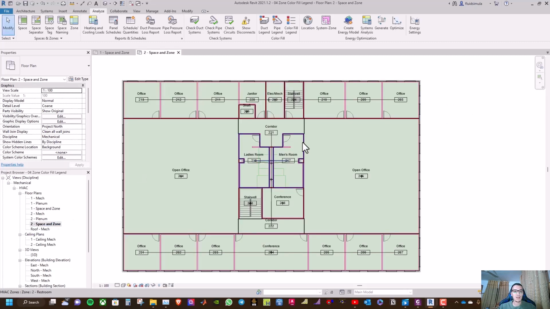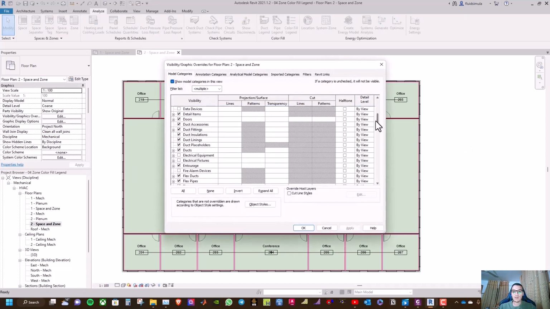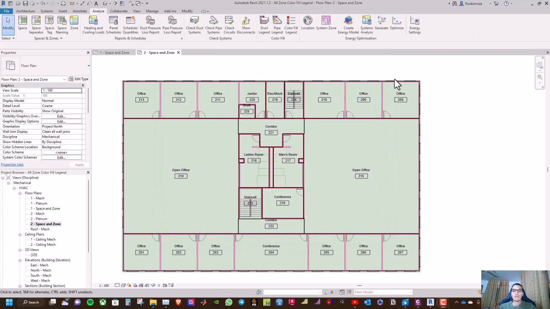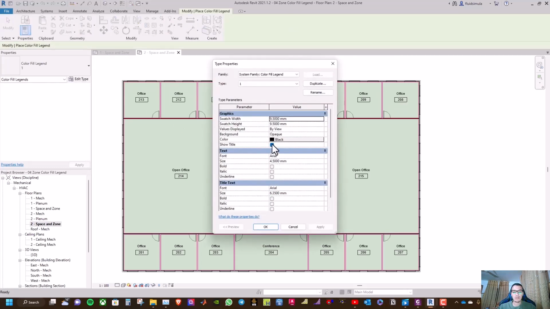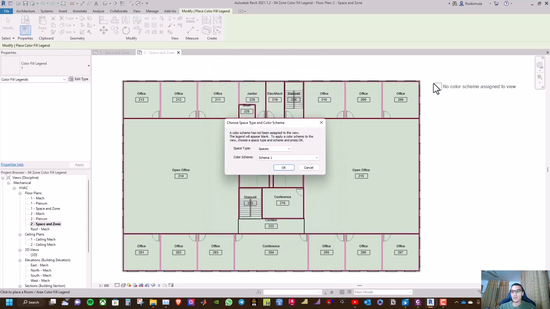Double-click on the second space and zone, and then type VG and turn off the reference lines under HVAC zones, and click OK. Now go to Analyze tab and click Color Fill Legend and click Edit Type and make sure it's ticked Show Title, and then place the Color Fill Legend and select HVAC zones and click OK.